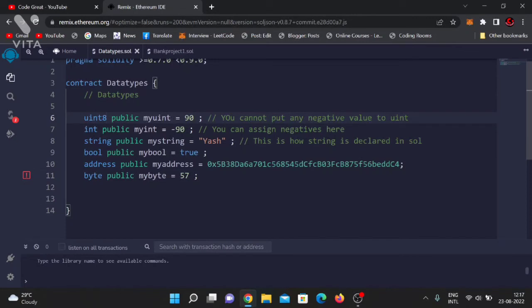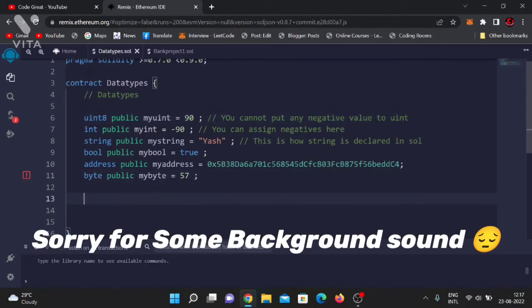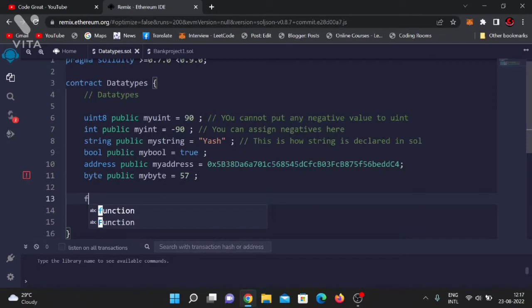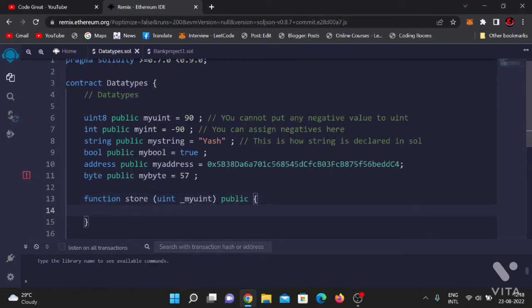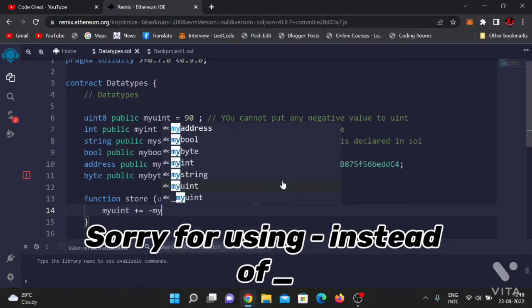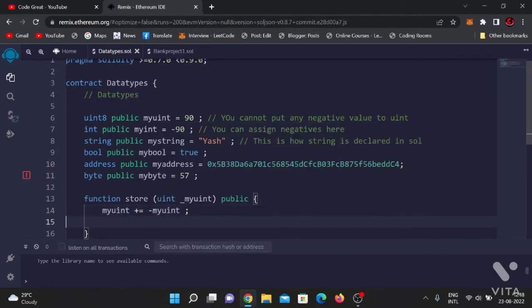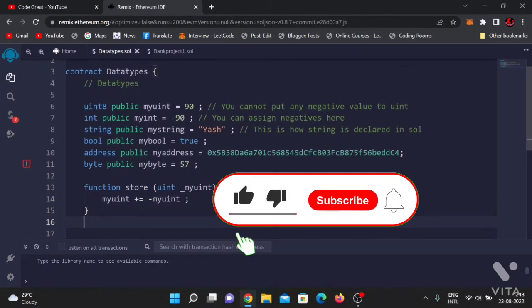Now there are some terms related to data types. We will be discussing functions in upcoming videos. We have discussed functions, including the get and set functions. This is how you can declare a store function. You can create a variable, my uint, and make it public. After declaring this, you can write my uint equals underscore my uint. I think it is valid. You can do this to store a value in my uint.